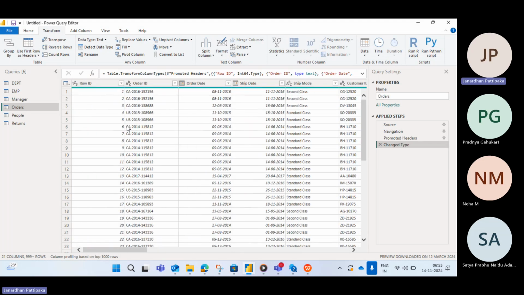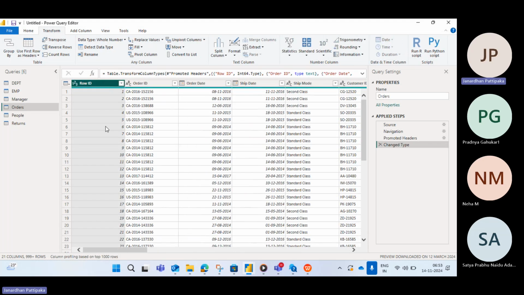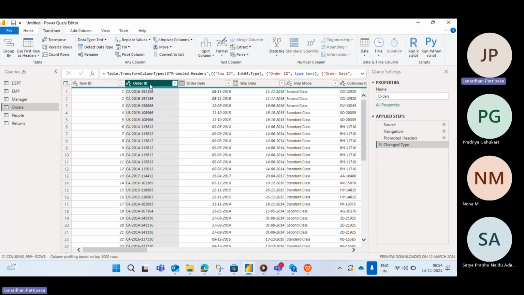When you come to the row ID, 1, 2, 3, 4, these are whole numbers, so the data type is whole number. Now order ID: you can ask me, it has text and numbers. We call this alphanumeric. Some text and some numbers are present. When text and numbers are both present, the detected data type will be text. That is text.